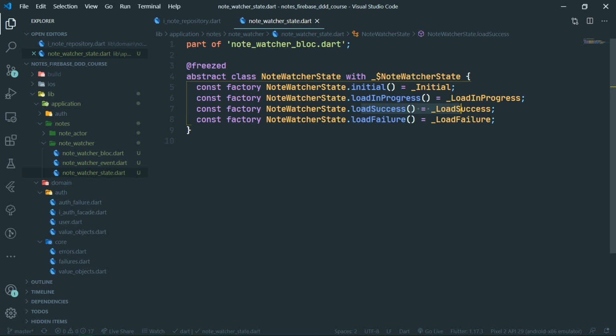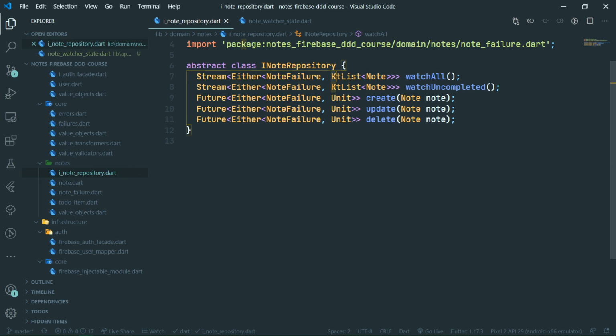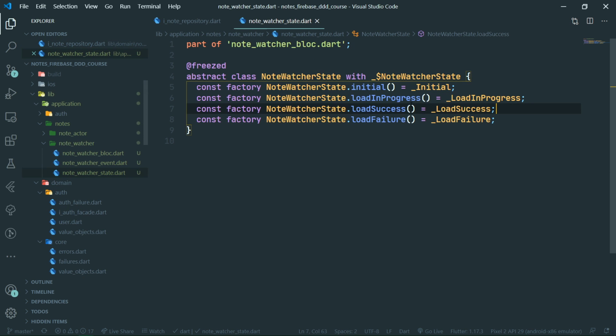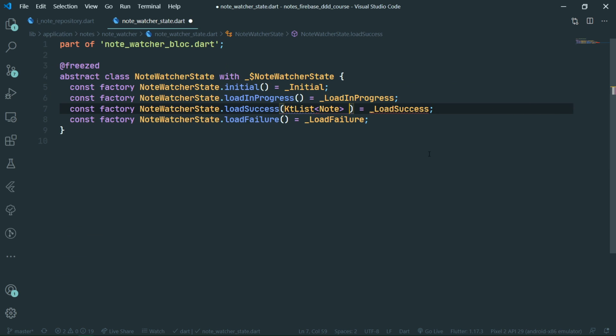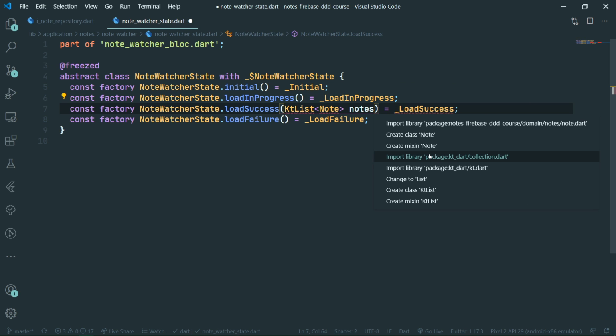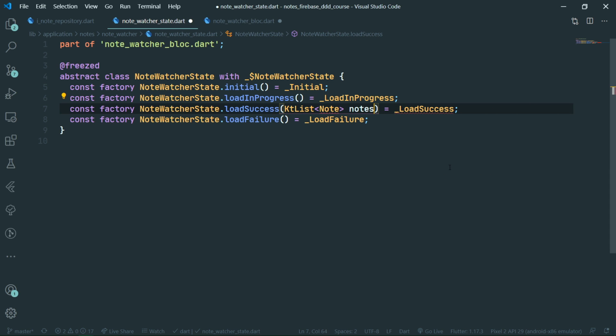So the success state will hold only the KT list of nodes. Let's call it nodes. And let's import kt.dart and also node.dart, the entity. And in the case of failure, it's just going to hold node failure. Let's call it node failure again. And that's it. We have just basically split the either type into our own custom union cases.